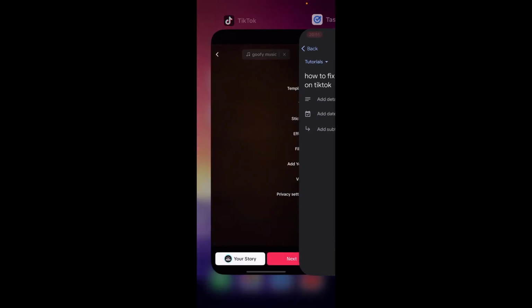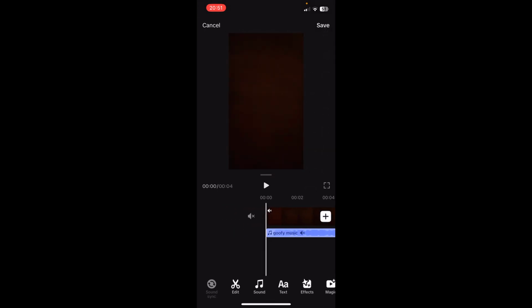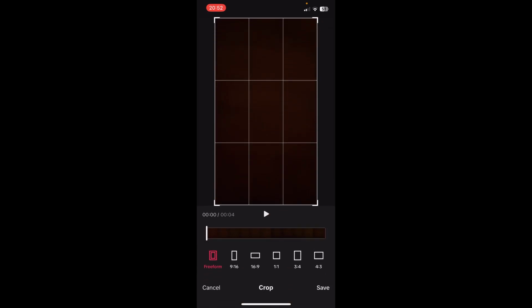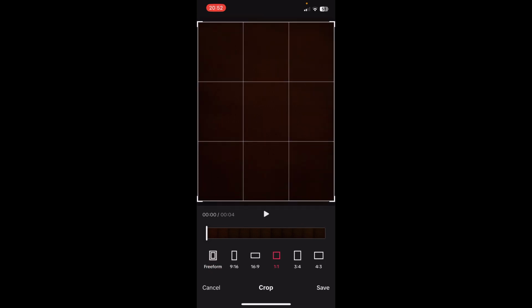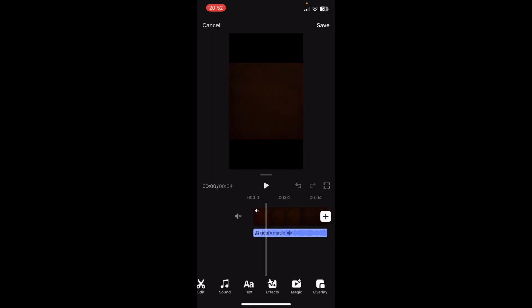So the first step is to record your video and then tap on the edit button. And then what you'll have to do is simply tap on your video, and then you'll have to tap on crop. And then here you'll have to select a 3x4 or 1x1 like this. Then tap on save, and this is how you can achieve this photo mode.